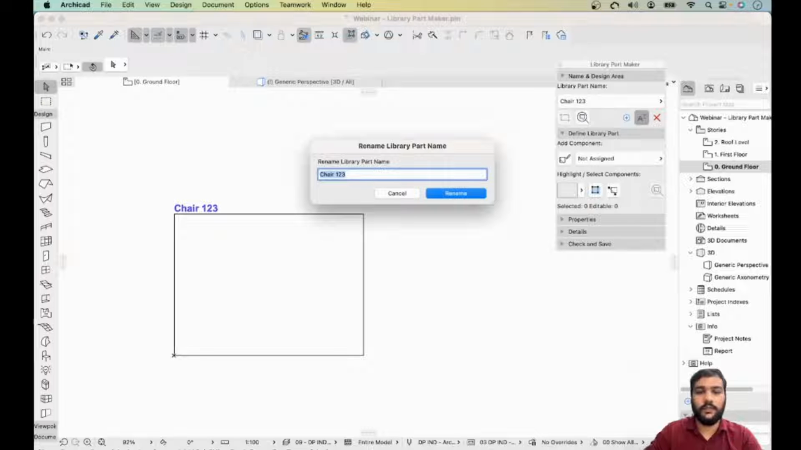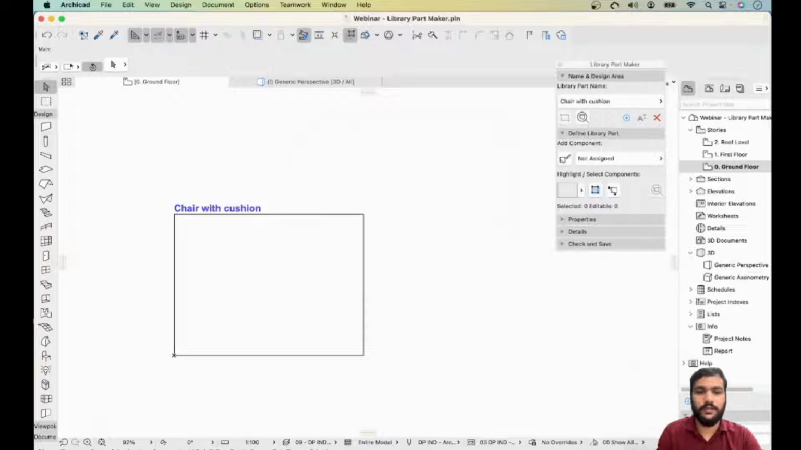I don't want chair 123. I will just name it chair with cushion. Okay. So I just renamed my library part. And now we'll be making the library part. For making it, we will have to use different design elements that are mentioned over here.